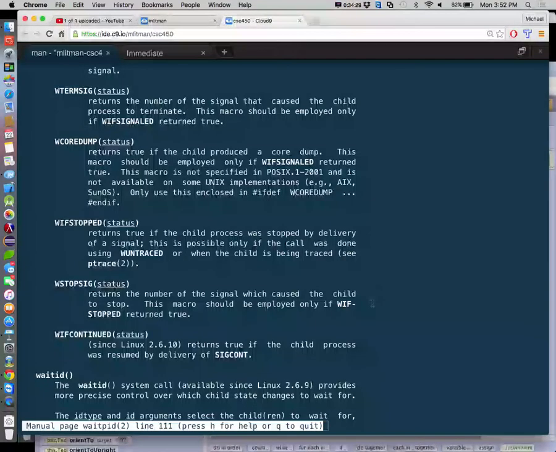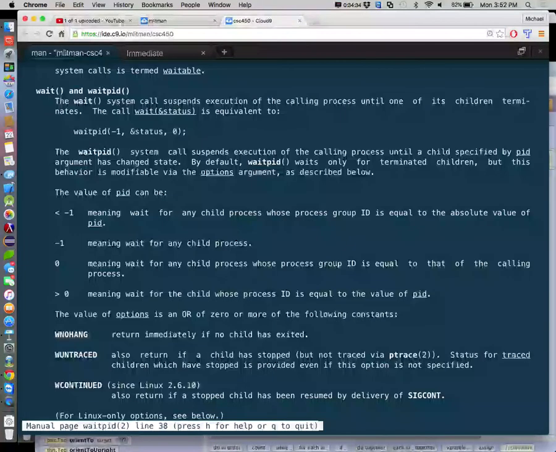All right, so they're saying the wait system call is equivalent to waitpid with -1, passing its status and passing 0 for options. Oh, this is the value of PID. Yeah. Options is just below. So the value of PID can be less than -1, that's any child process. Greater than 0, which means it'll be an exact process ID, which is what we have.